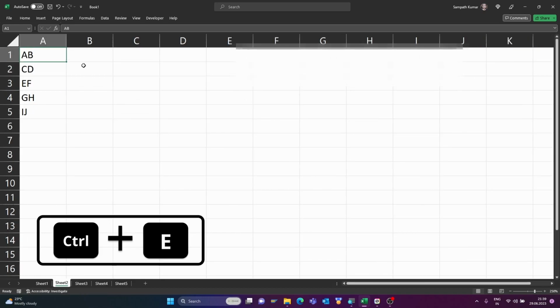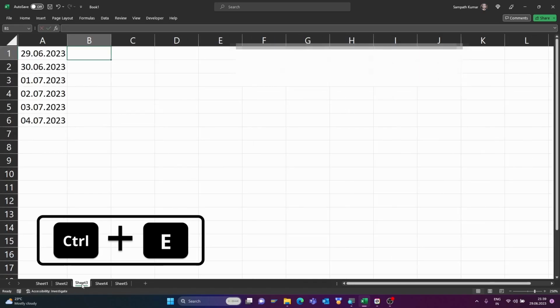Okay, we can see the next example. I want to extract the A from column A. Just type A. Now press Ctrl E. Okay, now see the third example.